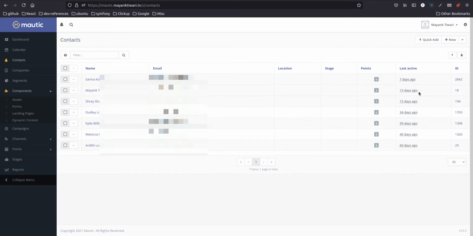On the right side, you have the ID. Last active is when this contact last interacted, like visiting the page, opening the email, or taking any of the events that you want to take place in Mautic. And this shows you the points, and then stage, location, whatever information is available, it can be seen here. And then again you will find the title is here, then action items or action menus are here.